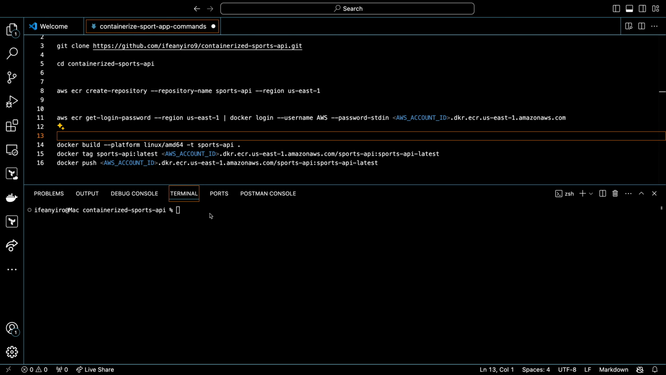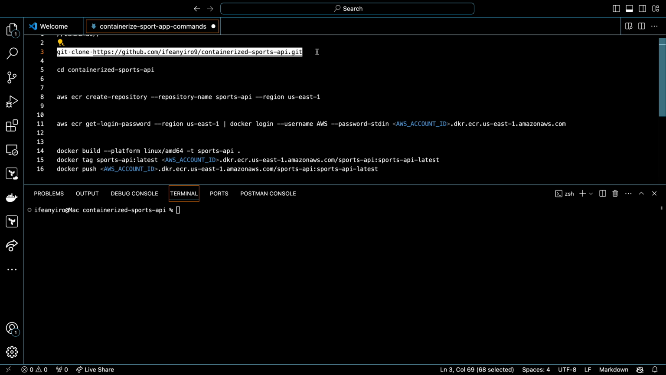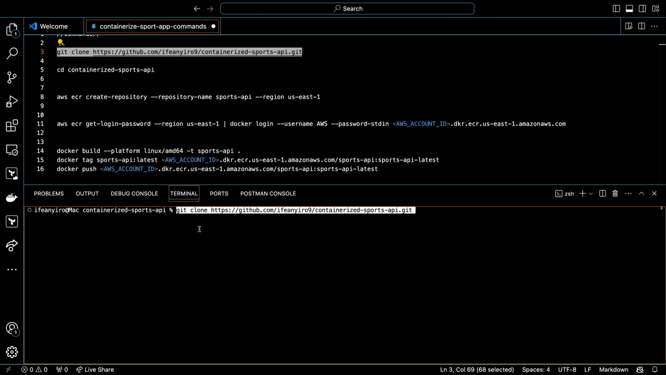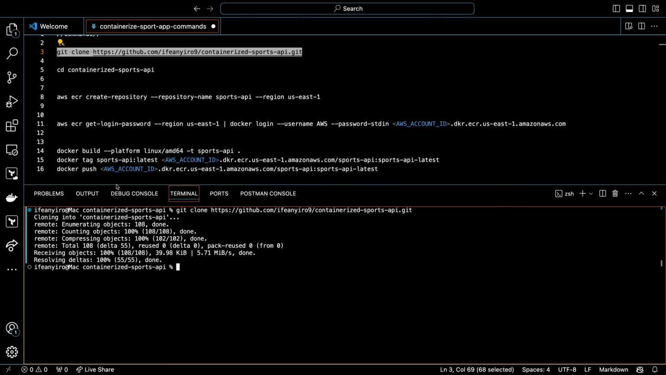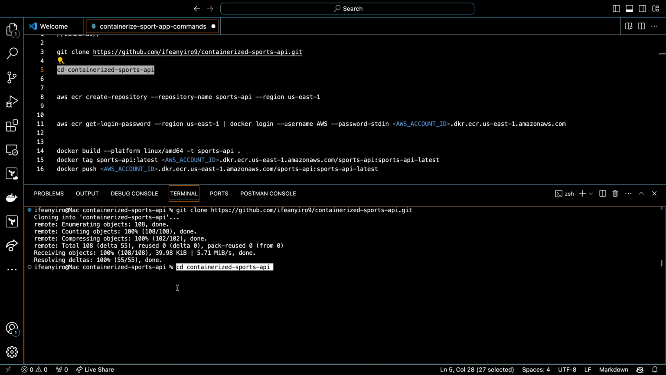All right, so we are in this local folder which I created called Containerized Sports API. This is where we'll actually be cloning the Git repo into. At the top here is where I also have some commands which we'll be running to get situated. First of all, we're going to run the git clone. We're going to clone the repository into this local folder. Hit enter, and now we're going to cd inside the containerized sports API folder, which we just cloned.